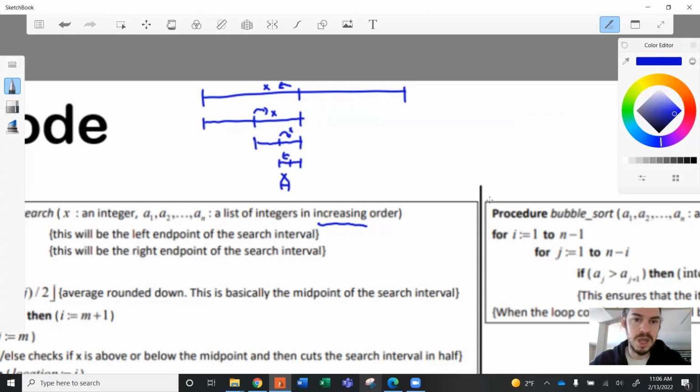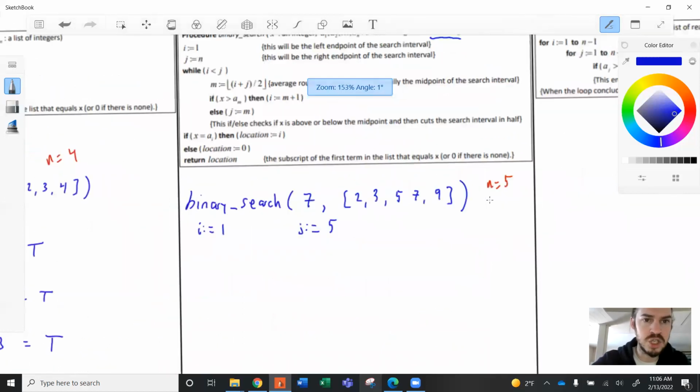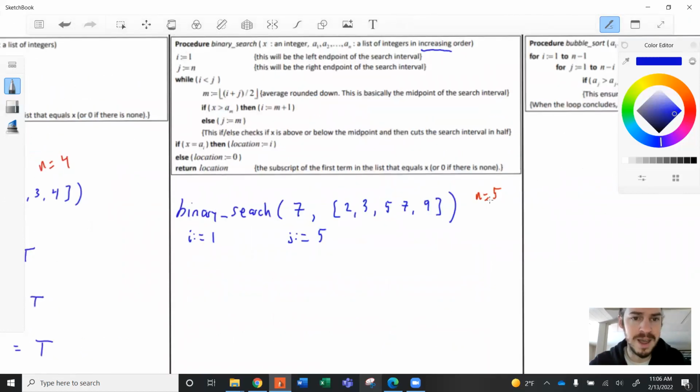So this approach is a quicker way to search through a list. Let's see how it works. So we've got I and J. In our example, I is 1, J is 5. Then we enter a while loop. Is 1 less than 5?